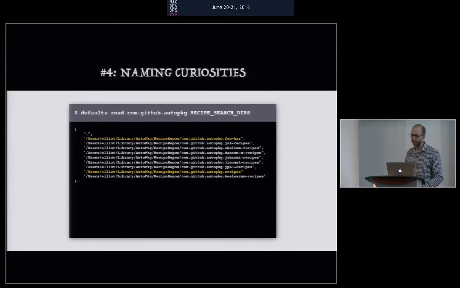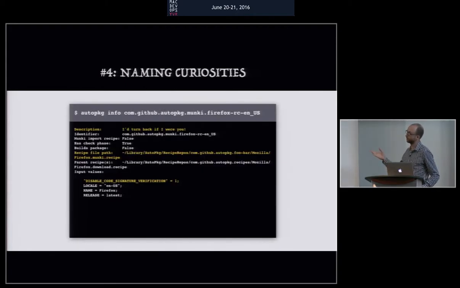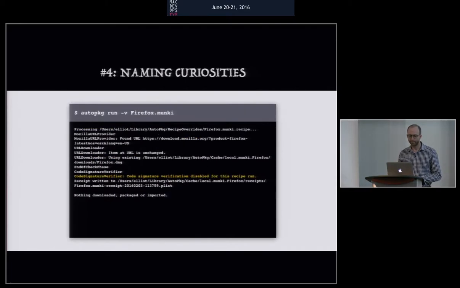So for example, if I create a new Firefox recipe and put that in a folder that's earlier in the search path, with some small modifications, like turning off code signature verification and changing the description, we can actually take the official monkey recipe for Firefox identifier and hijack it so that it runs some other recipe. We can also actually run that recipe and see disable code signature verification is turned on, which is not the case for the standard recipe.